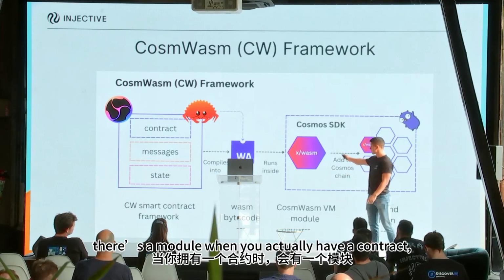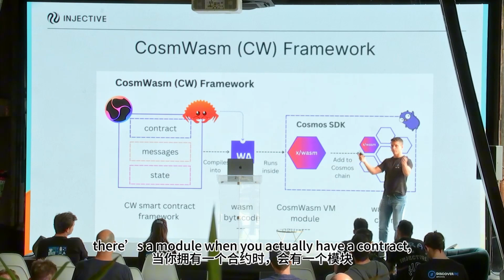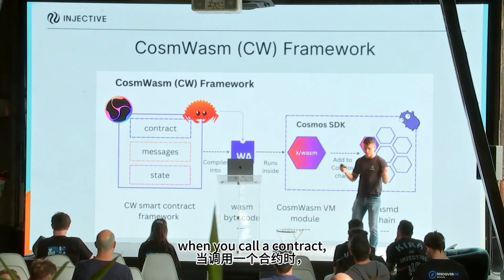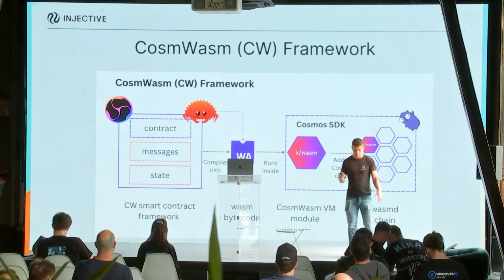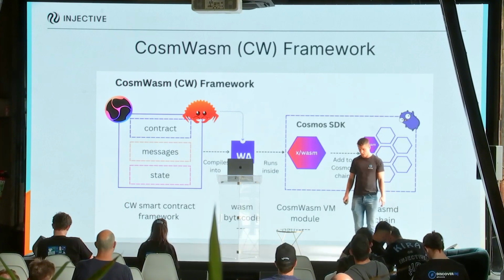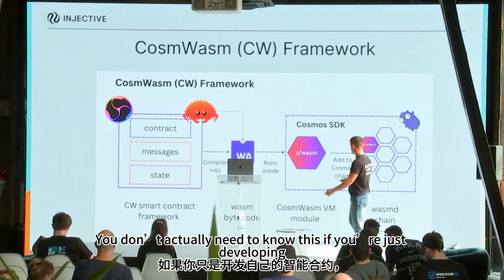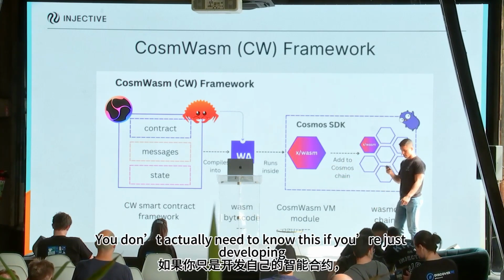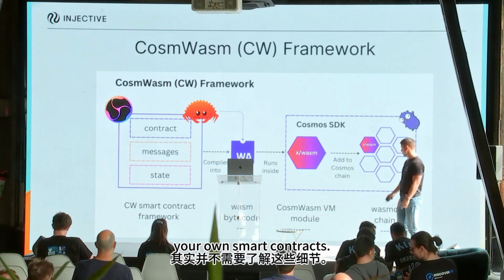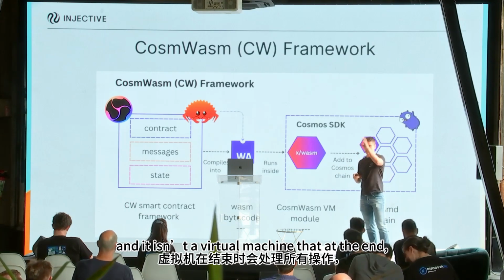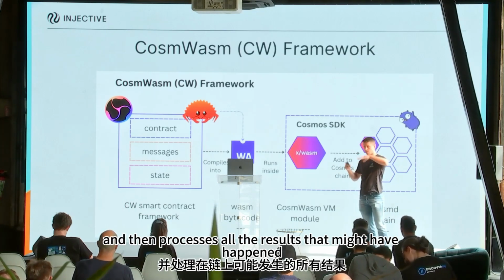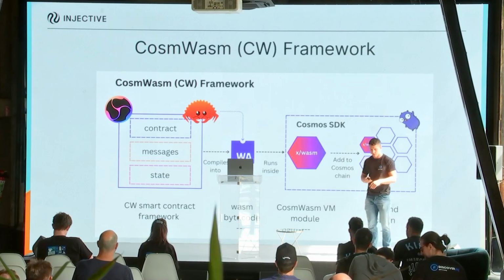Inside the WASM module, when you call a contract, WasmD spins up a virtual machine. In the case of CosmWasm, they use the Wasmer virtual machine, but this is a technical detail you don't actually need to know if you're just developing your own smart contracts. It spins up a WASM virtual machine, and then WasmD parses all the results that might have happened in the chain there.